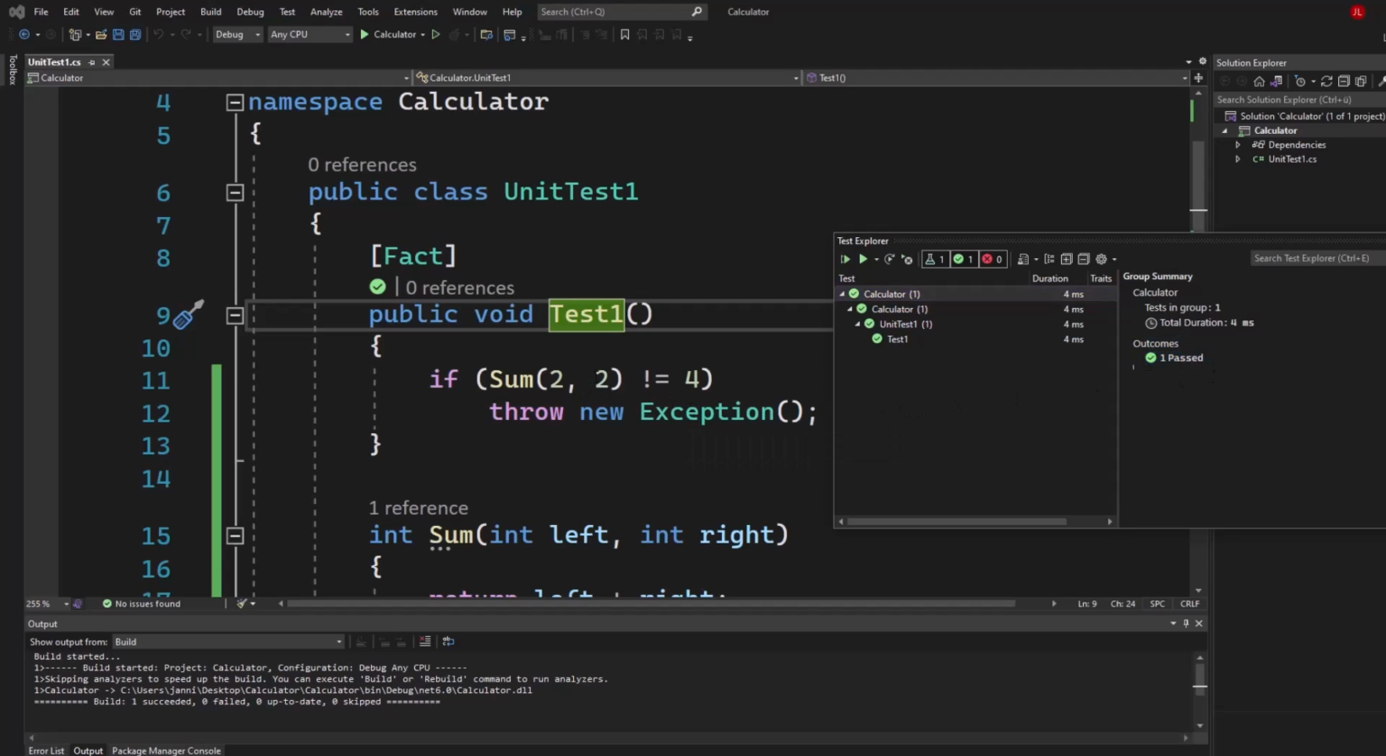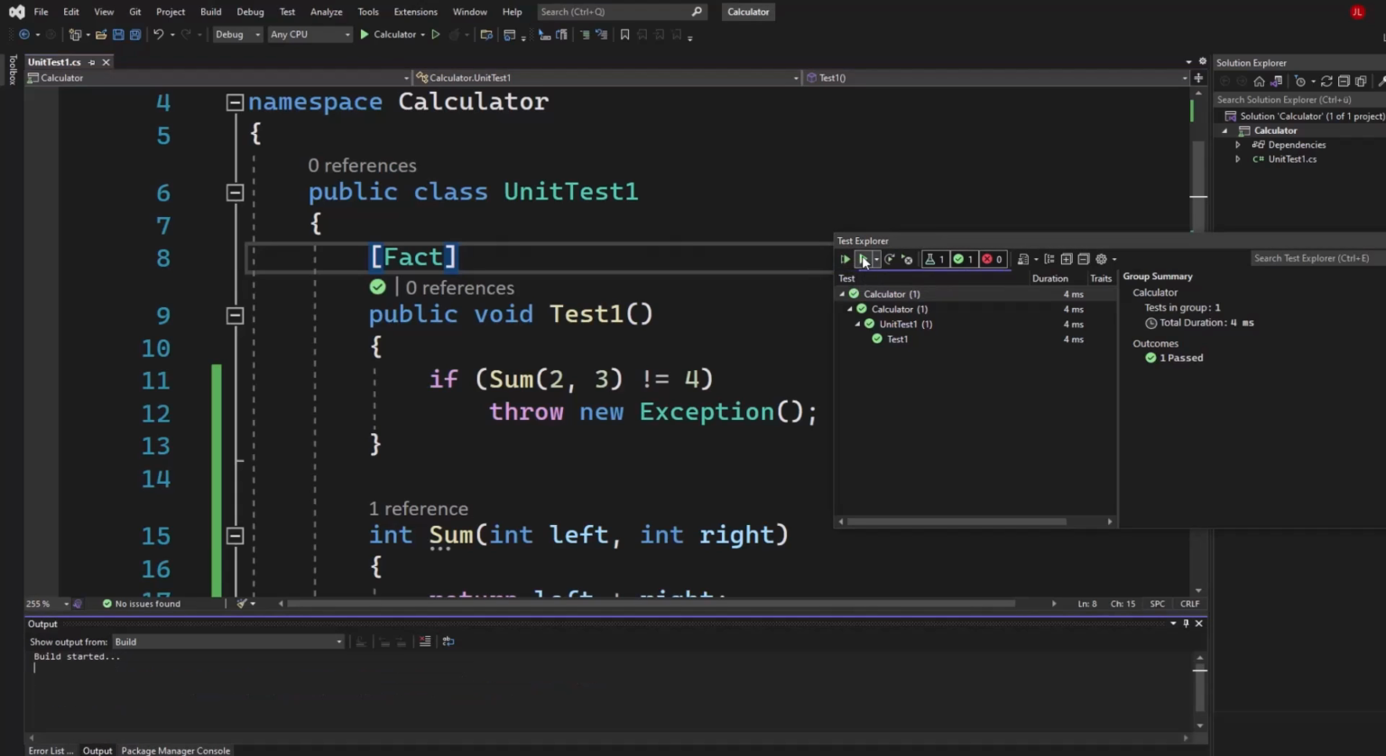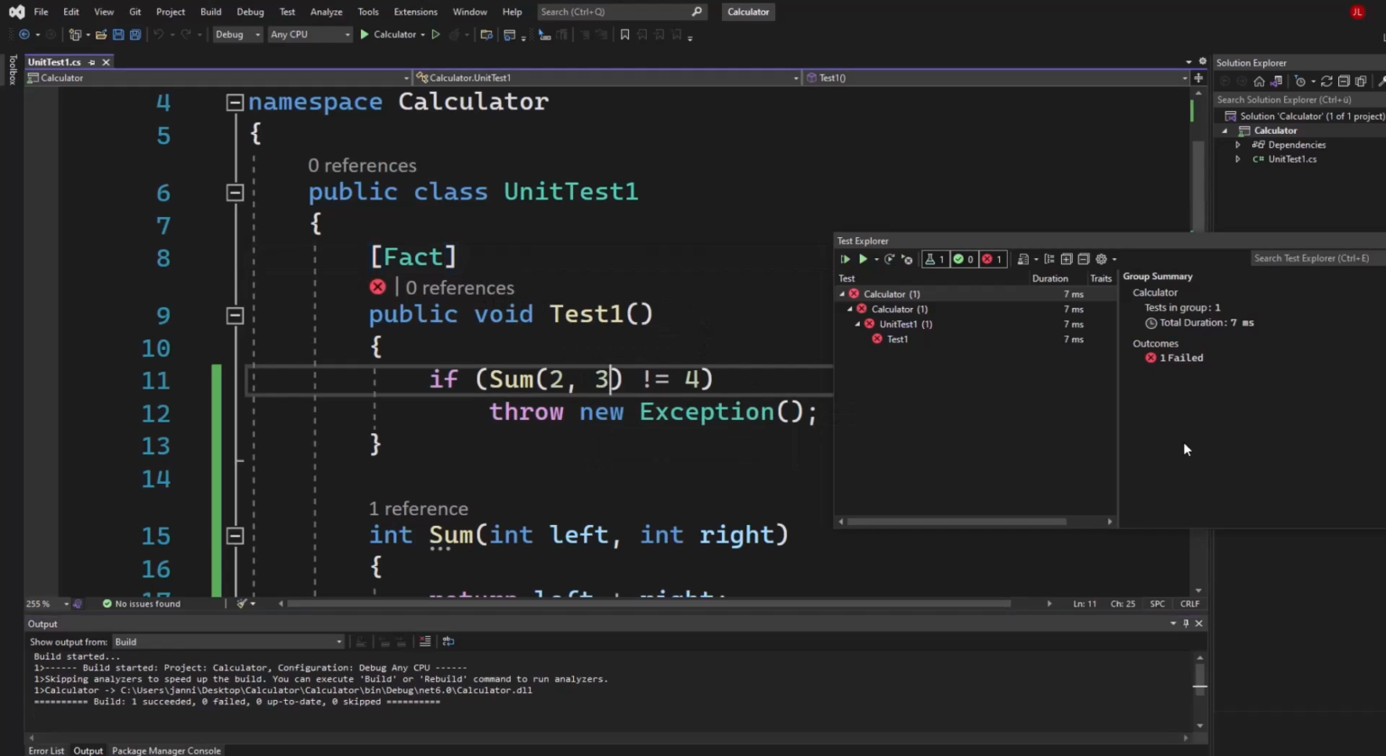So if we do this like sum 2 and 3, right? So this would be wrong. Let's simply save it and rerun the test. Here you can see run all tests in view and simply run. Let me hit run again. You can see it failed because, well, we said that it failed. 2 and 3 is not 4, so we throw an exception, and throwing an exception from a testing method is a failure. So let's simply correct that again, 2 and 2, let's set it again.